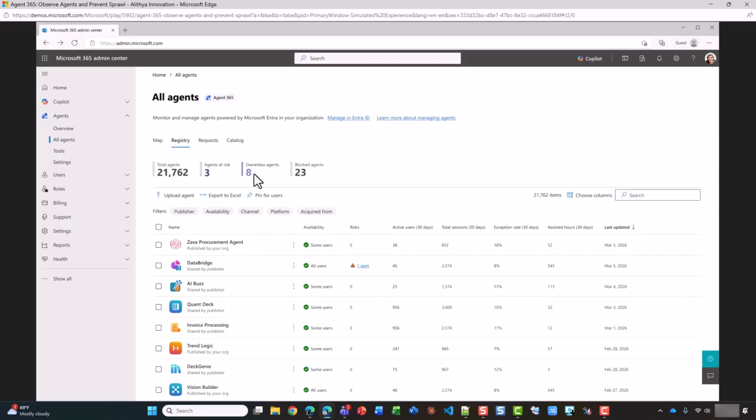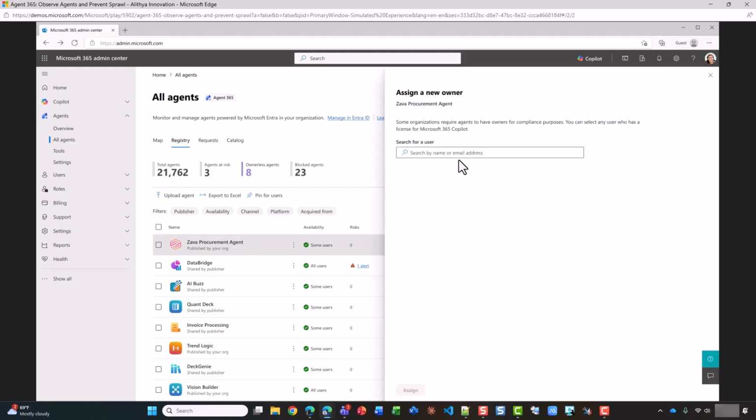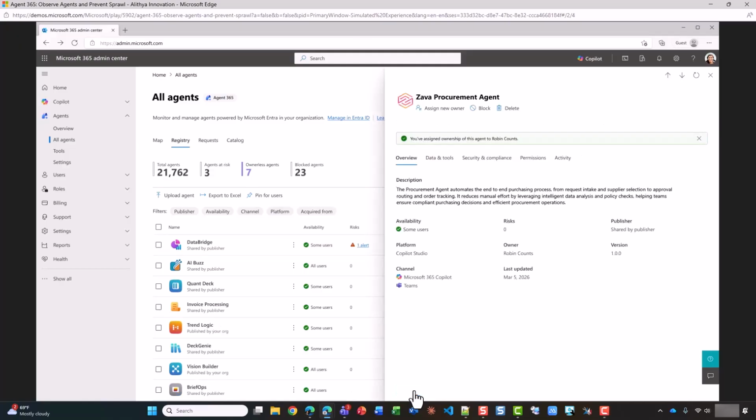Clicking into that, this shows those 8 agents, and this has happened with the Java procurement agent. Drilling into this agent, I can quickly assign a new owner by searching for the name or email address, populating the user lookup, and clicking assign. I can also automate owner reassignments by setting up a rule.